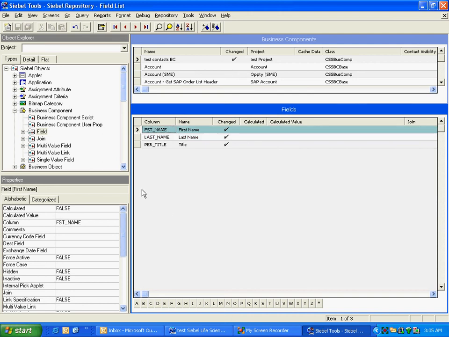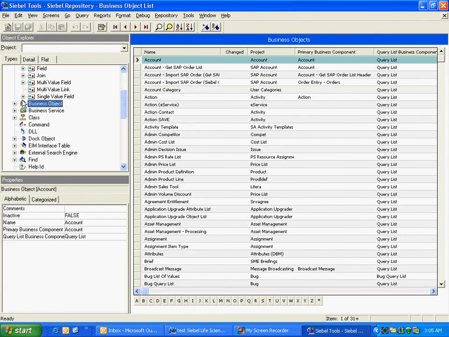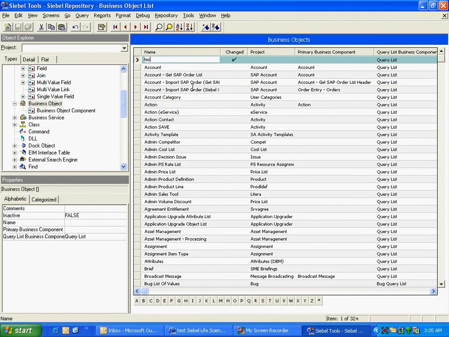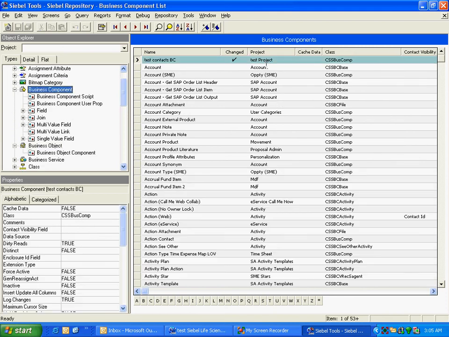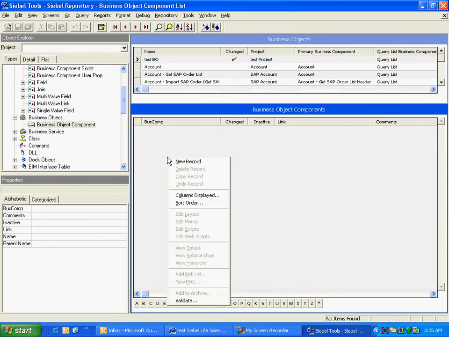Now I'm going to make this business component a part of a business object. Create a new record, test BO, make it a part of the test project. You know what, I need to go back and make sure that this project is also the test project. Okay, that's not a problem. It was. Go back to test BO, test project, then expand it, which I already did. Go to this one, click new here.